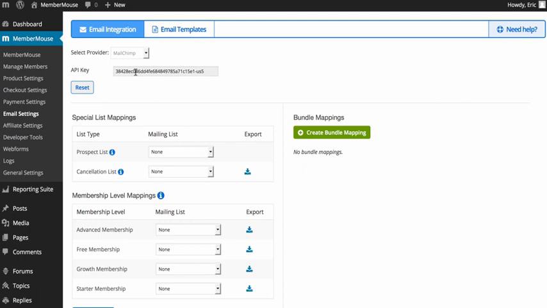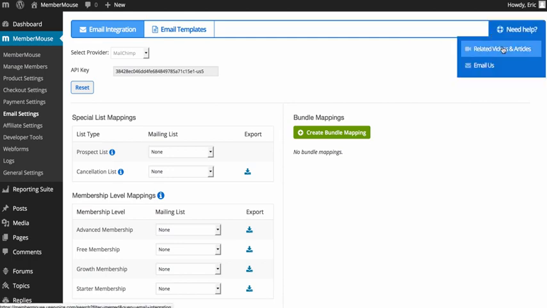I got my API key from MailChimp. And again, for all of the email providers we integrate with, all you need to do to get the step-by-step guides for integrating your particular provider with MemberMouse is go to Need Help and Related Videos.